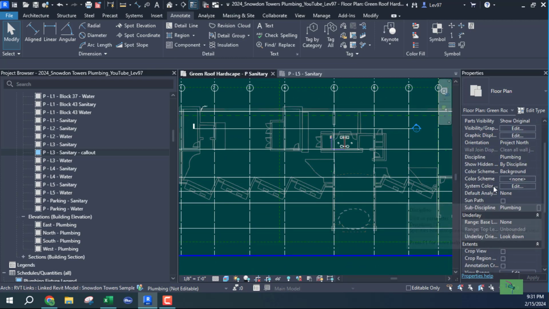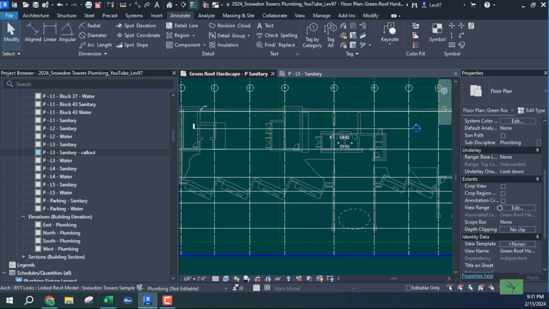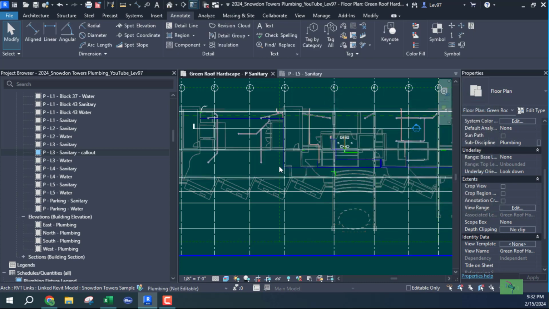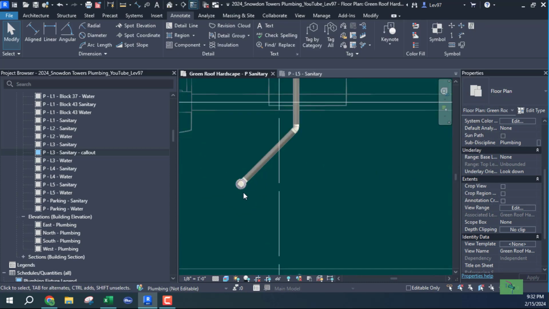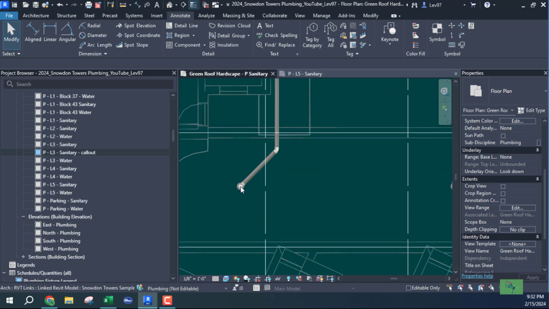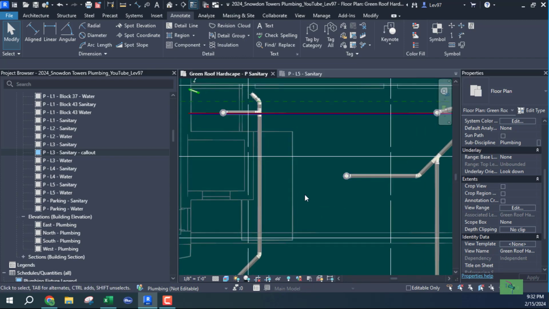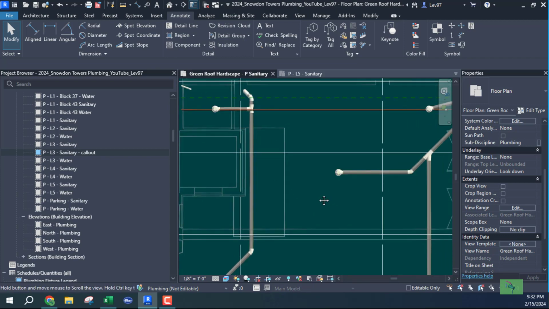And I think that what I'm going to do now is go to my view range, and let's go -5 and see what happens. Say okay. Okay, so here we are. So these are the roof drain locations. There's a roof drain here, roof drain, and I'm going to put these, well, yeah.